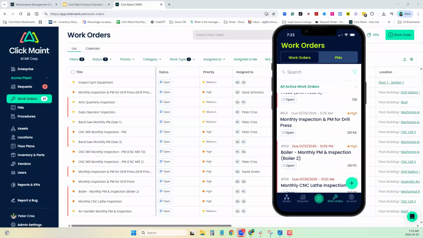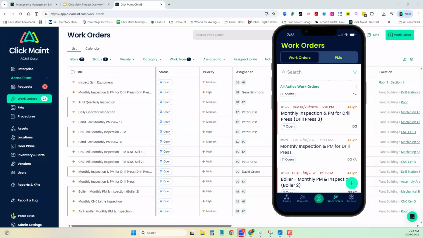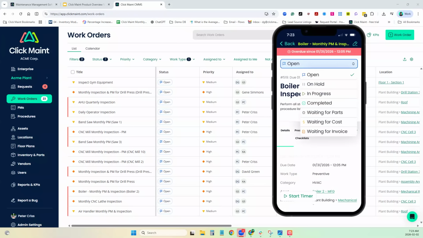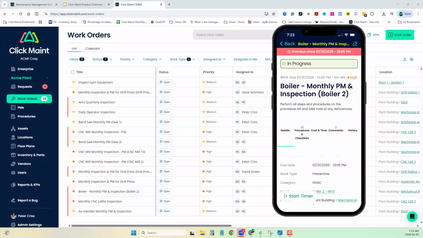So if you look at my mobile here, I've got a boiler. This one's overdue. It's red. You can see that. So it's a boiler monthly PM and inspection. So I'm going to open that up. I'm going to turn it to in progress, hit the timer, and we're going to start getting to work on it just like we did before.